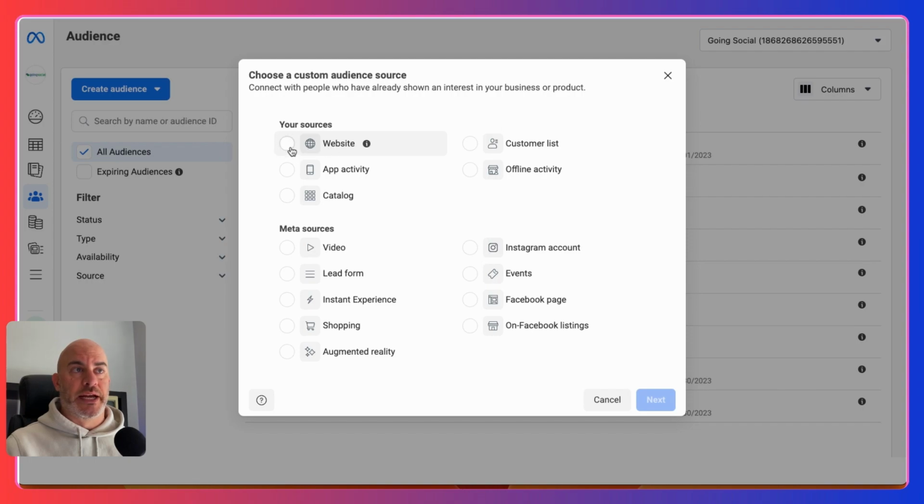Now this is your website. Again, when you're setting up this website traffic audience, one of the things it's working off of is knowing that somebody leaves from the Facebook ad and goes to your website. And the way that Facebook tracks that is because the Facebook pixel needs to be installed on your website. And that's how they're able to track someone's activity going from the ad to your website.